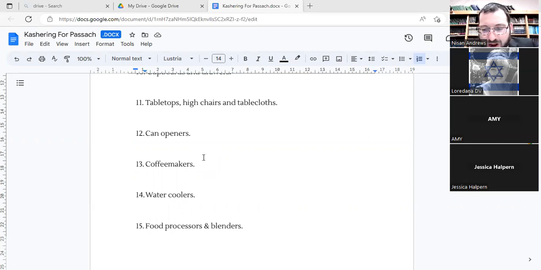Keurigs can be kashered very easily if you don't use them with any flavored coffee. You just let it sit for 24 hours and then you put a hot water cycle through your Keurig, because the only thing that really comes in contact with hot that's problematic is the needle. So Keurigs are very easy to kasher. Again, if you'd like some help with that, I'm happy to do so.